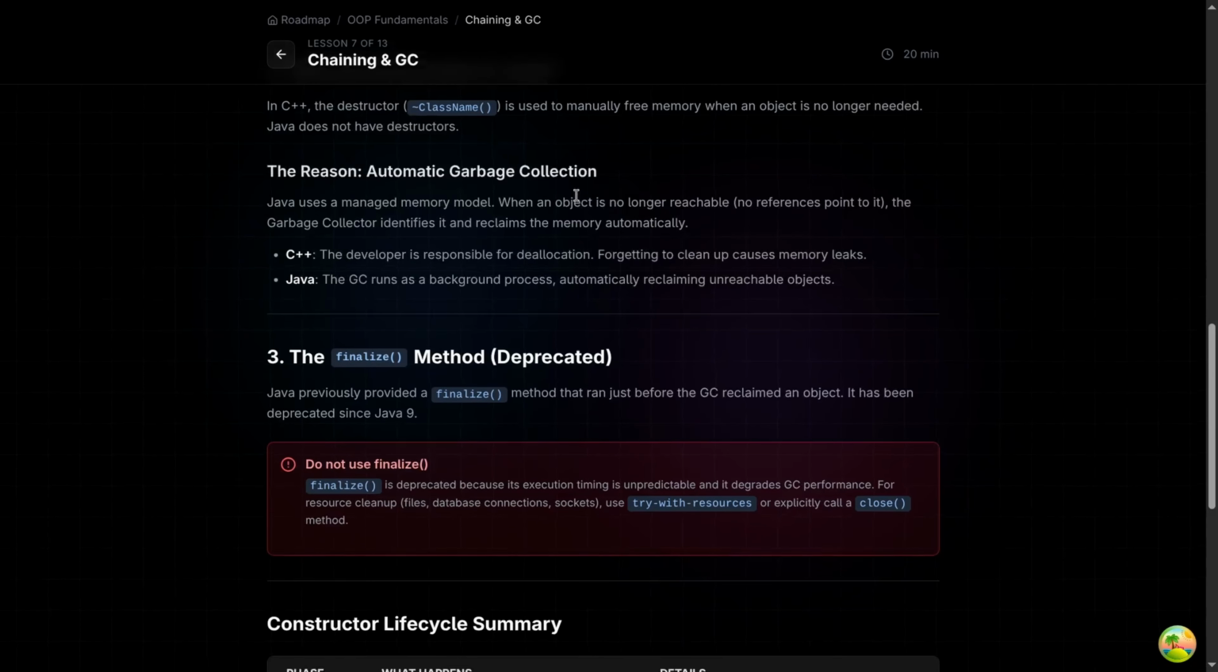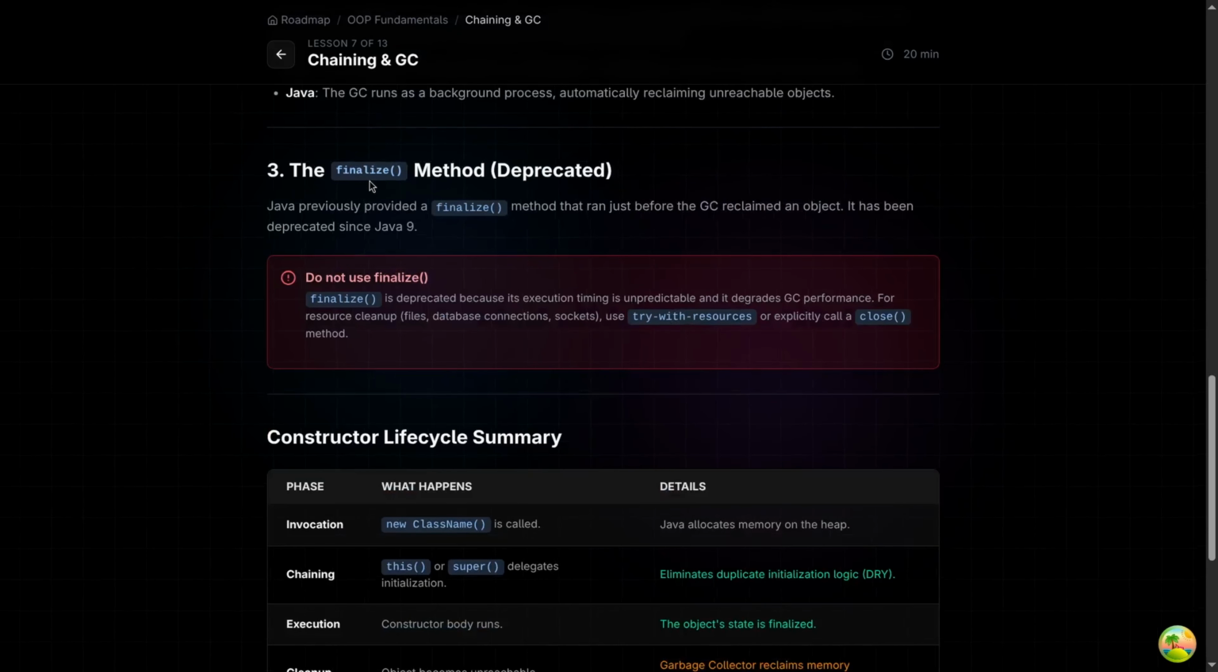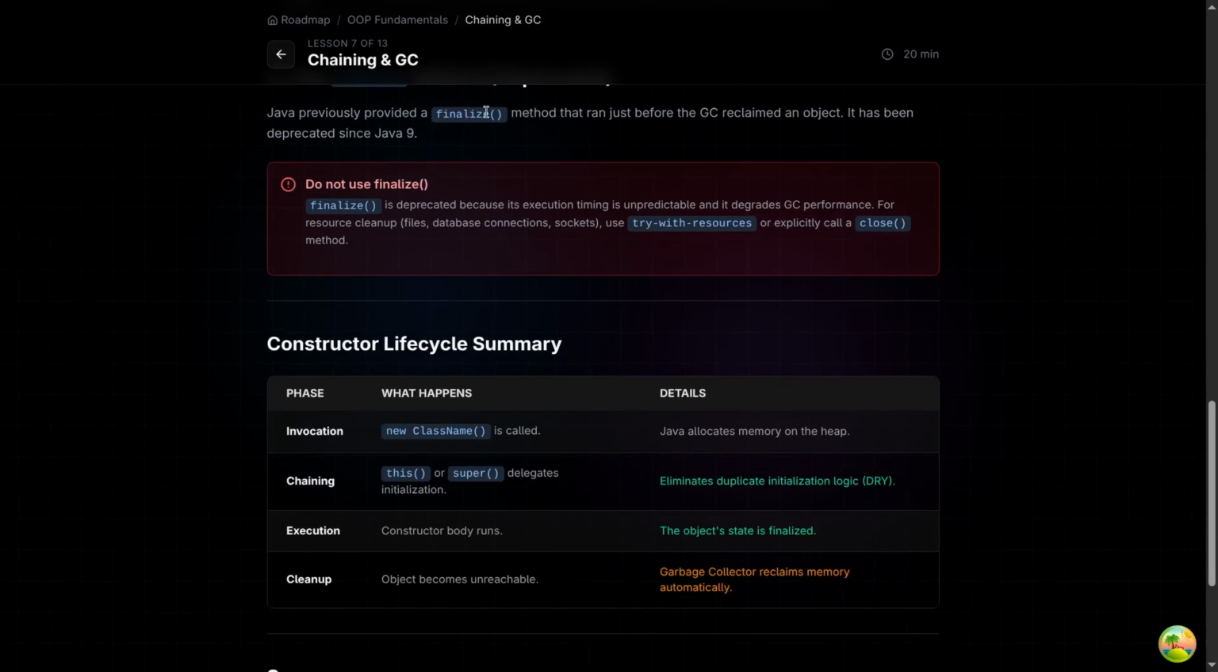Automatic garbage collection and the finalize method. This one is deprecated, so don't focus on that much. Java previously provided this method that ran just before the garbage collector reclaimed an object. It has been deprecated since Java 9 and you should not use it, because its timing is unpredictable and it degrades our garbage collector performance.